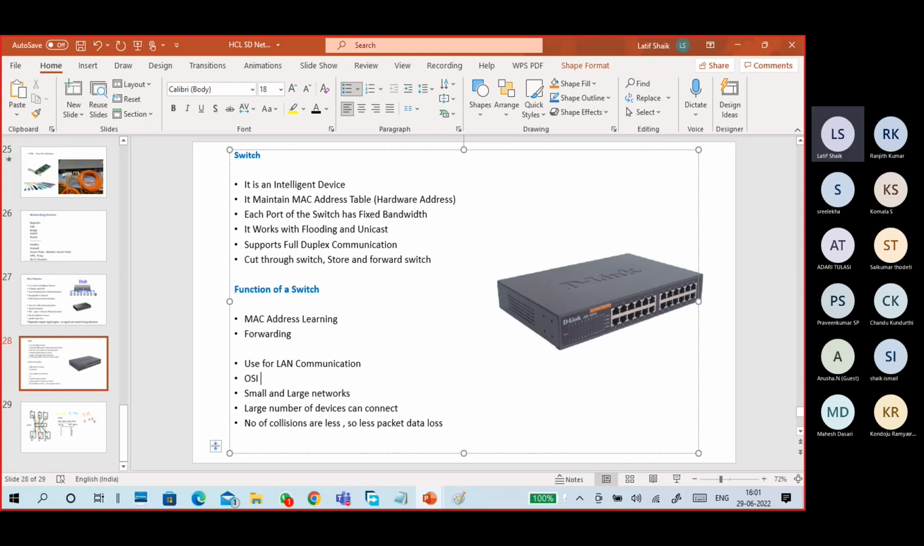As per OSI, it's a layer 2 device. Layer 2 is the data link layer. It's the data link layer.